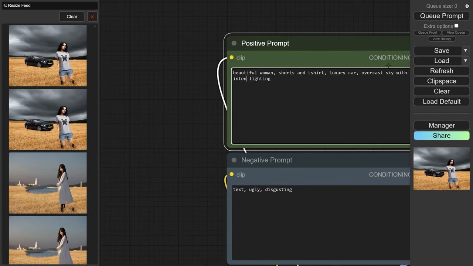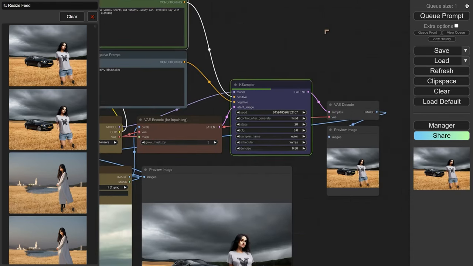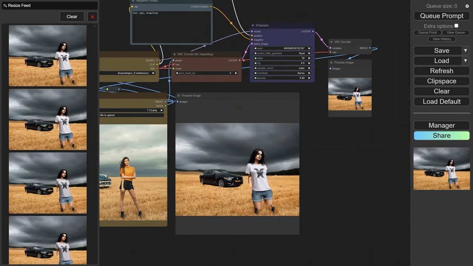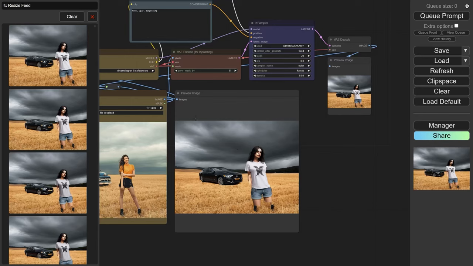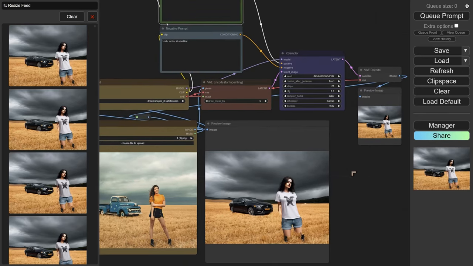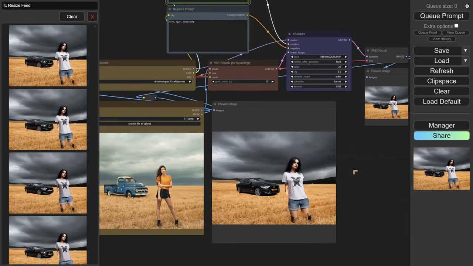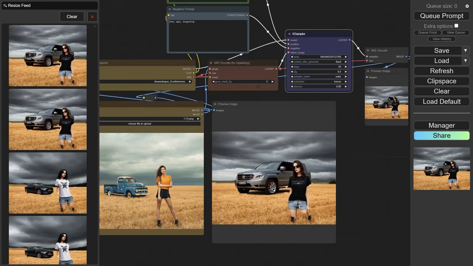Let's try intense lightning. Now, this will possibly work. We're not going to change the seed. A lot of the work being done here is going to be the seed, is going to be the model. It's going to also be the prompt, the seed prompt model, that has a huge impact on the results you get. Let's change the seed. You can see the general outcome here.